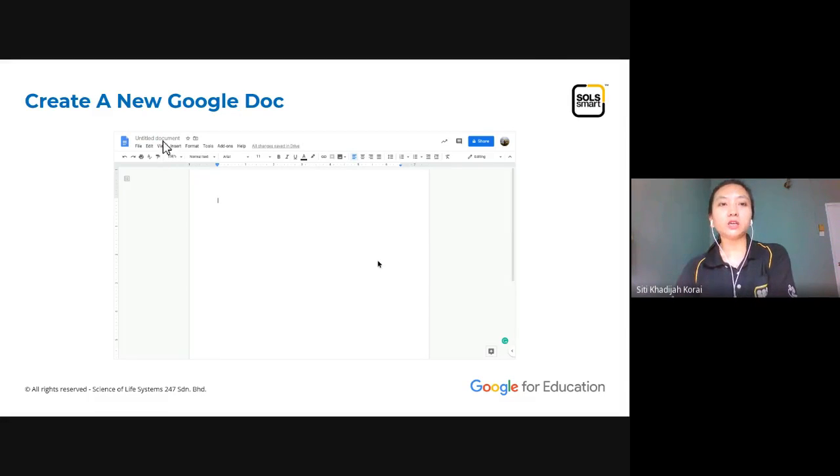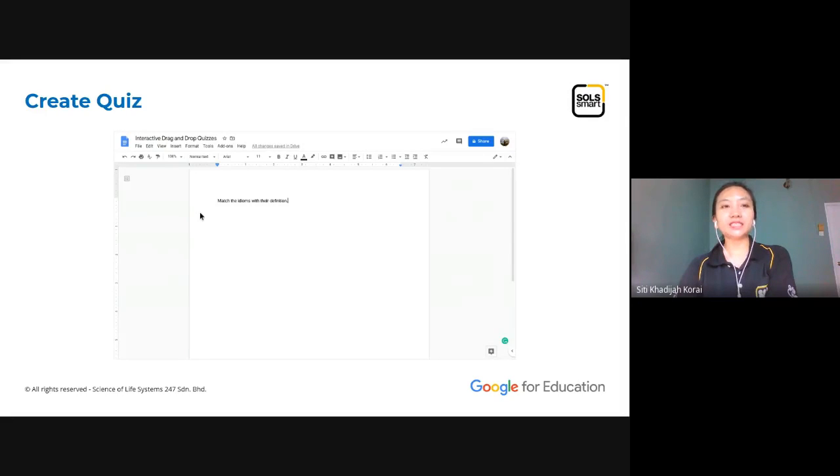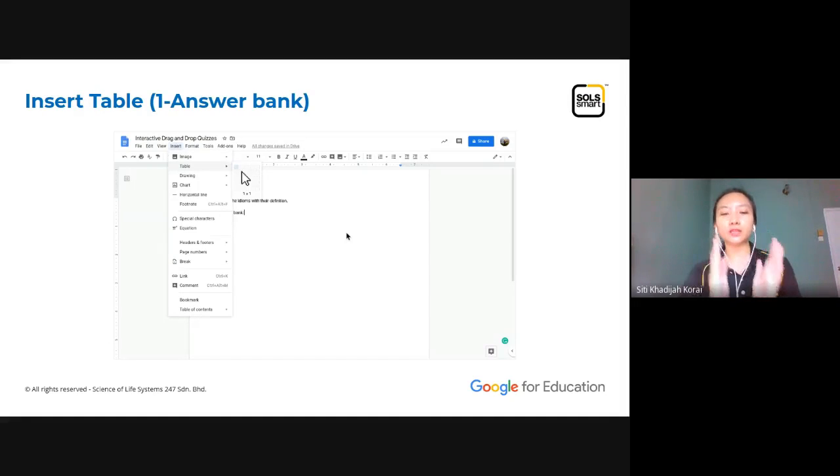Okay, so after creating a new empty document, we're going to go through a few types. The first one will be the matching type. For my example here, I'm going to ask the students to match the idioms with the definition. So I'm going to create two tables.